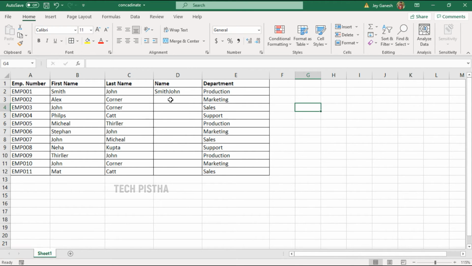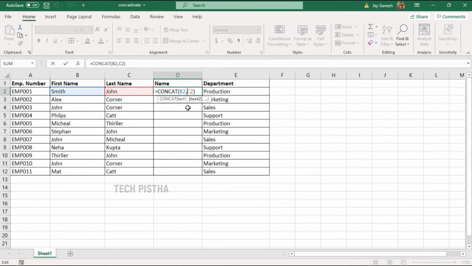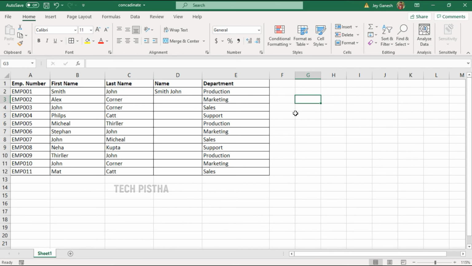So we have to add the space. So you have to double click. After the first column value, you have to add double quotes. Then you have to add a comma. Inside of the double quotes, you have to give one space, then close the bracket. Now the space is set perfectly.